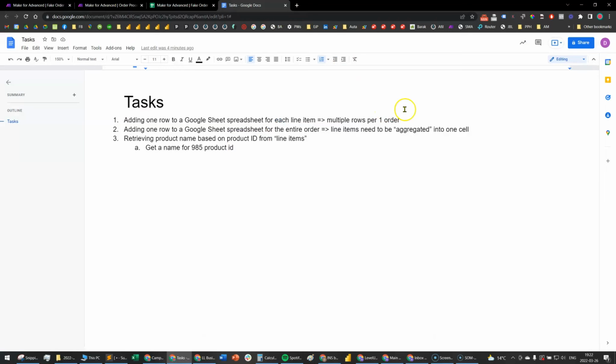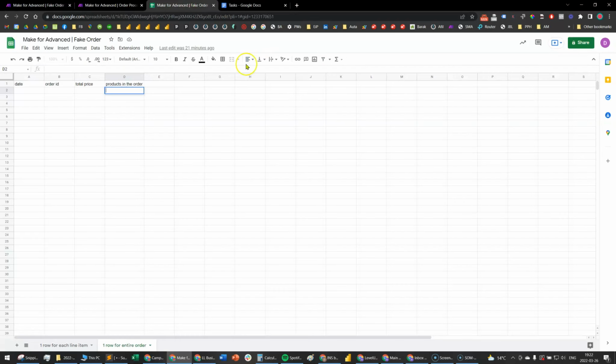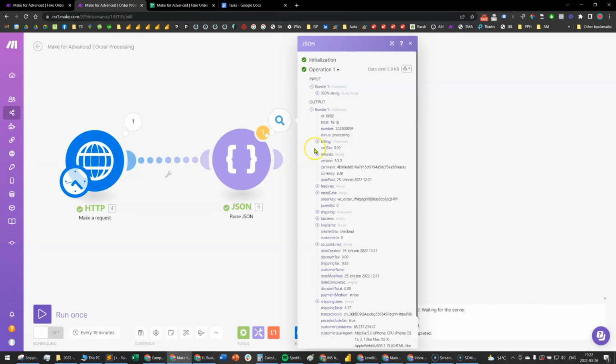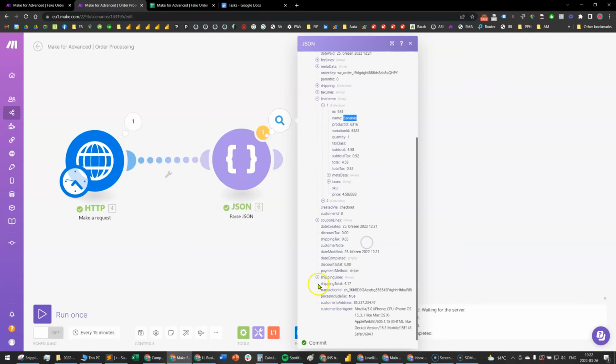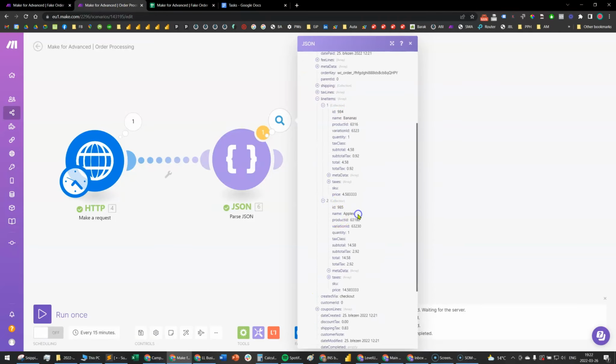So now for the first task, we will add one row to a Google Sheet spreadsheet for each line item. So multiple rows per one order, because my fake order has two line items, right? So I bought bananas and then I bought also apples.